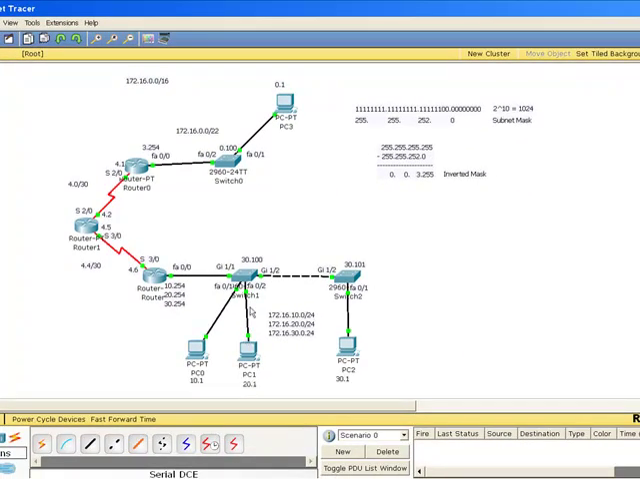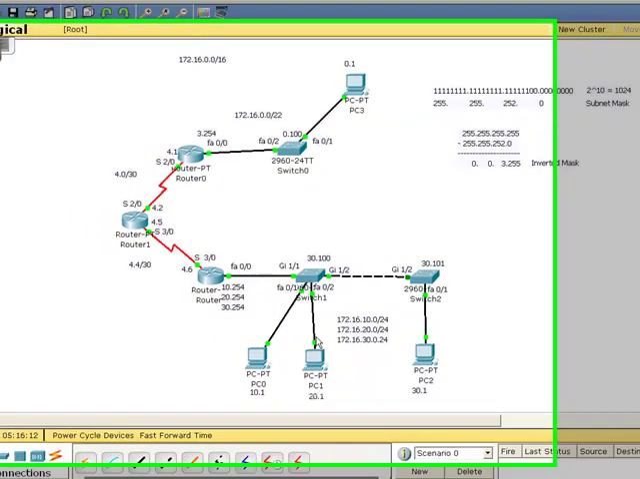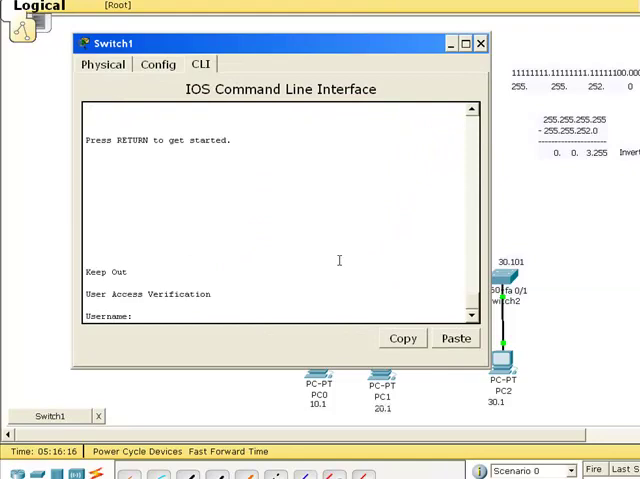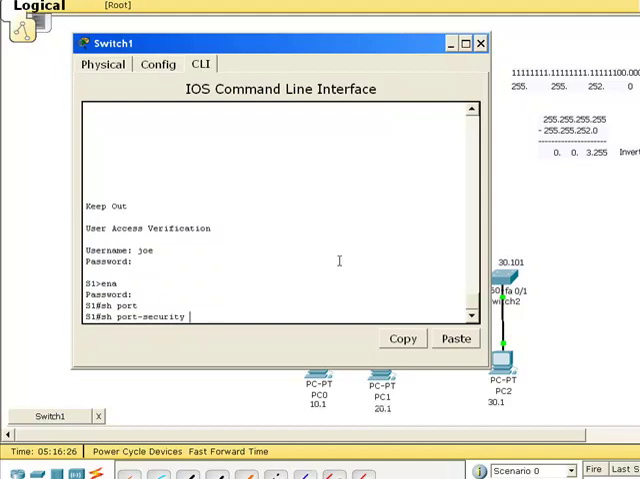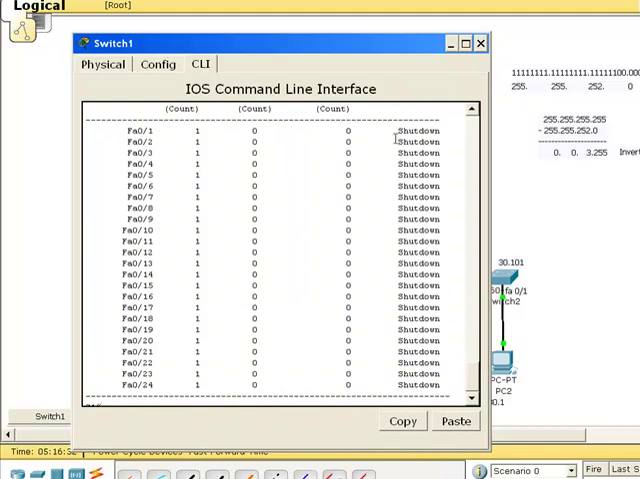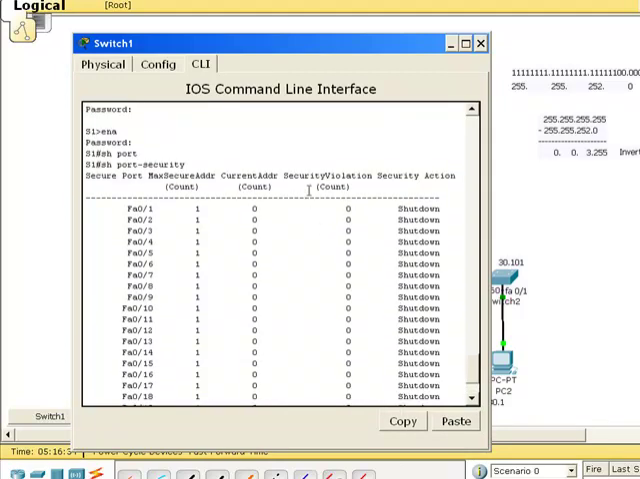So the only thing I really have left to do now would be to test port security, and the only way I could test that would be to hook up another device and shut my switch down. So I don't really want to do that, but what I can do is a show port security, and that tells me that all the ports have port security on them, and of course we have no violations or anything like that.